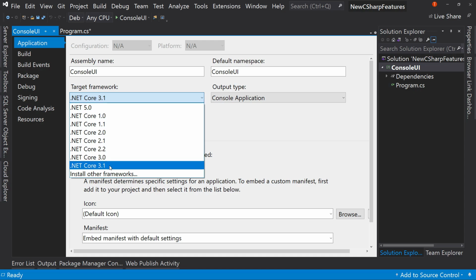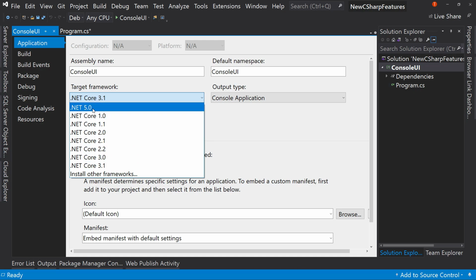It's the next iteration. They skipped 4 because they didn't want to have confusion between .NET Framework 4 and .NET 4. So they just kind of skipped that entirely. Now it's .NET 5. .NET 5 going forward will be the unified platform. Now you may have heard of MAUI. And I've even had people ask me recently, hey, you're going to show off MAUI. MAUI doesn't exist yet.